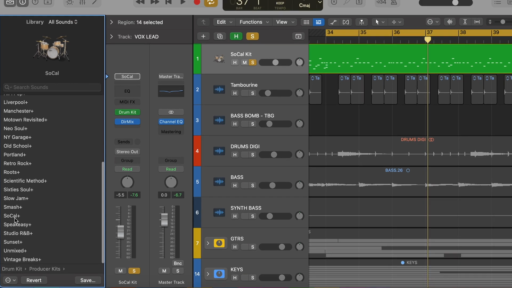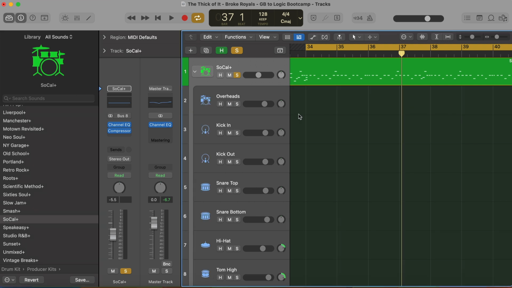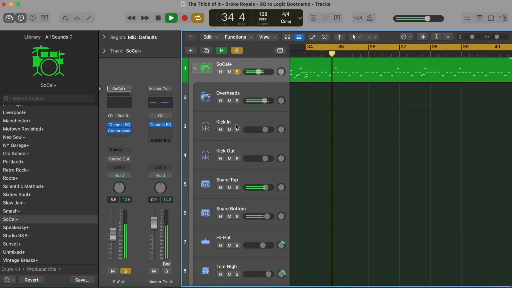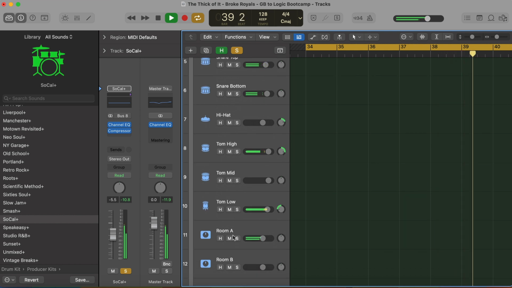So let's just say I wanted to start with the SoCal as my initial producer kit. Now, this gives me two things. The first is that it actually breaks out all the individual tracks. So now I can listen to just the overhead sound. I could listen to just the kick in sound. There's no actual kick here playing. I could listen to just the snare top sound. I can get really specific, and it breaks it all out for you. I also have a drum room sound that's very realistic that I can mess around with as well, mix in.